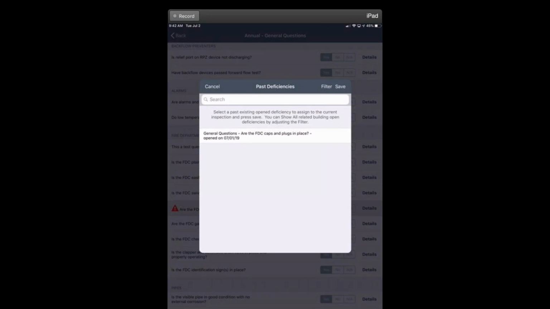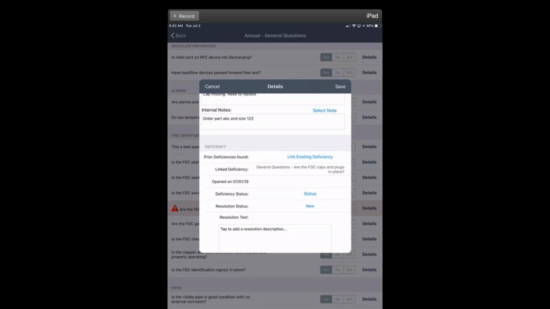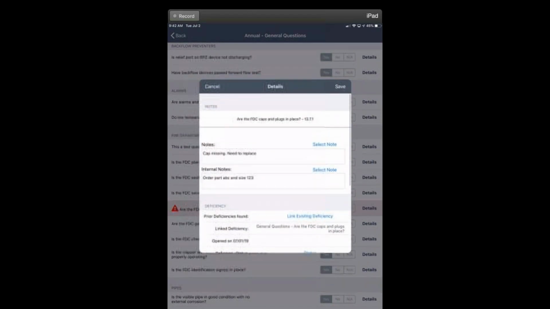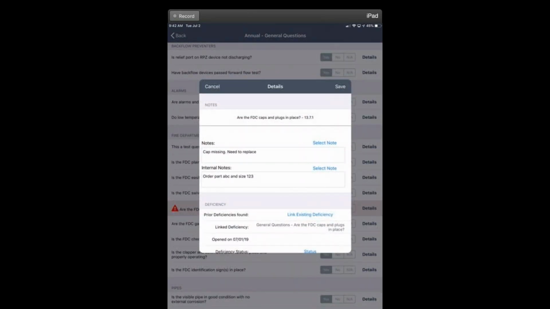From here, I'm going to select the question that I want to link. It's going to pull this question up automatically because this is the question that I'm at. I will tap it until I see that little check mark, and I'm going to click Save. Now, one thing that you're going to notice is in my notes and internal notes area, my previous note appears. So in this case, this wasn't anything crazy. This wasn't a super long note, but I did take the time to add a note. I did take the time to add an internal note for the office.